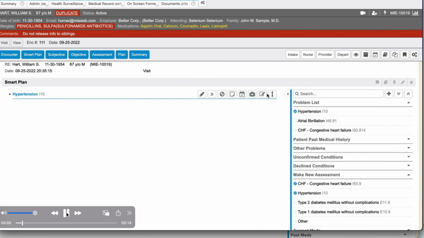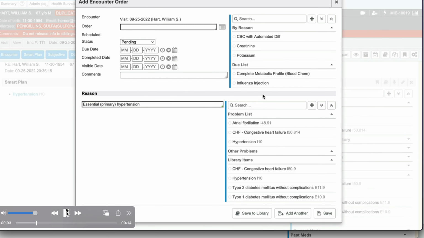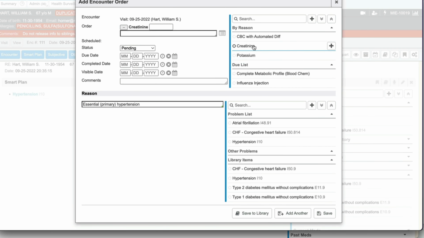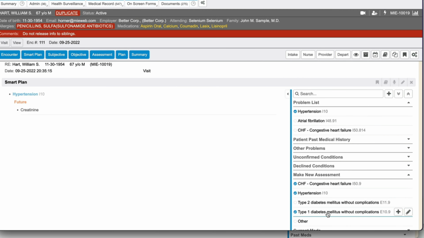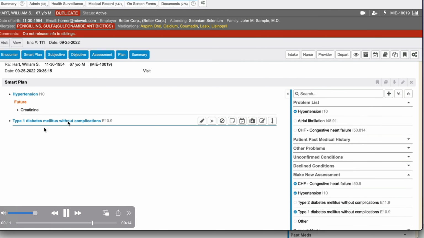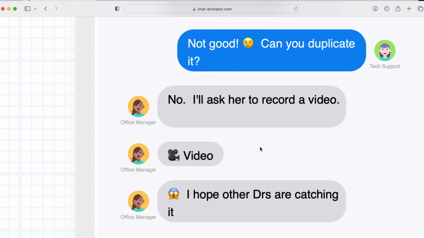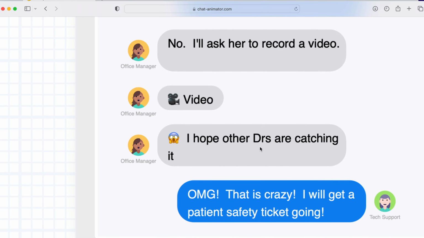Notice, she is adding an order on the hypertension diagnosis, and just selecting creatinine, then pressing save. Notice the reason is I-10. But now there is an E10.9 diabetes code. Where did that come from? OMG. That is crazy. I will get a patient safety ticket going.